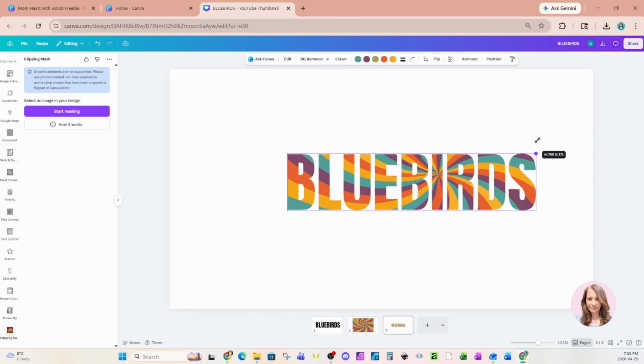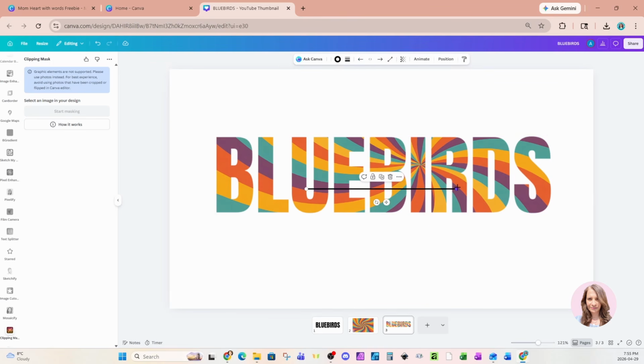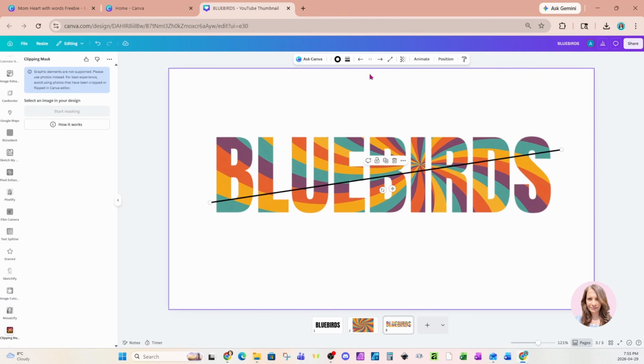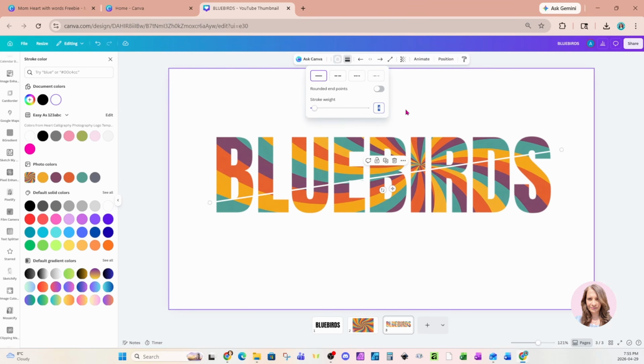Here it is right here. And I'm going to place a line on my workspace. So I'll press the L key, and I'm going to split this word diagonally. I'm also going to change the color. So I'll come back up here. I'm going to change it to white, and I'm also going to make it a little bit thicker. So I'm going to go into the stroke, and I'm going to make it about 10 pixels wide.